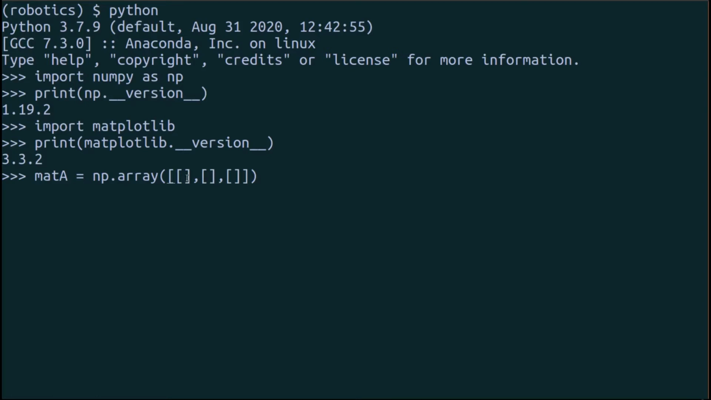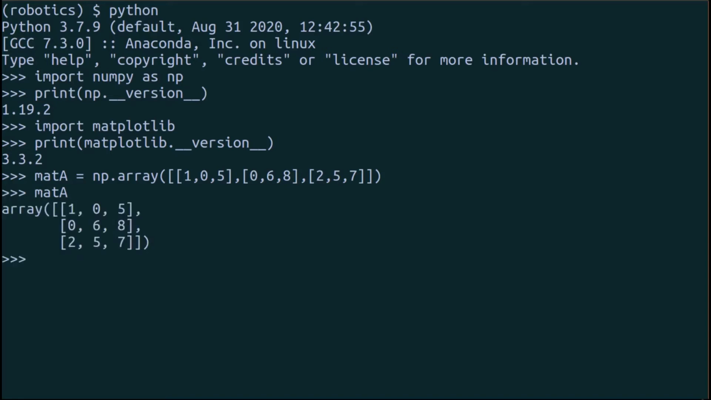Now suppose the first row of this array has the elements 1, 0 and 5. Second row is suppose 0, 6 and 8, and the third row is suppose 2, 5 and 7. And then in order to see the matrix A or matA, we type matA and hit enter. We see the matrix A here.